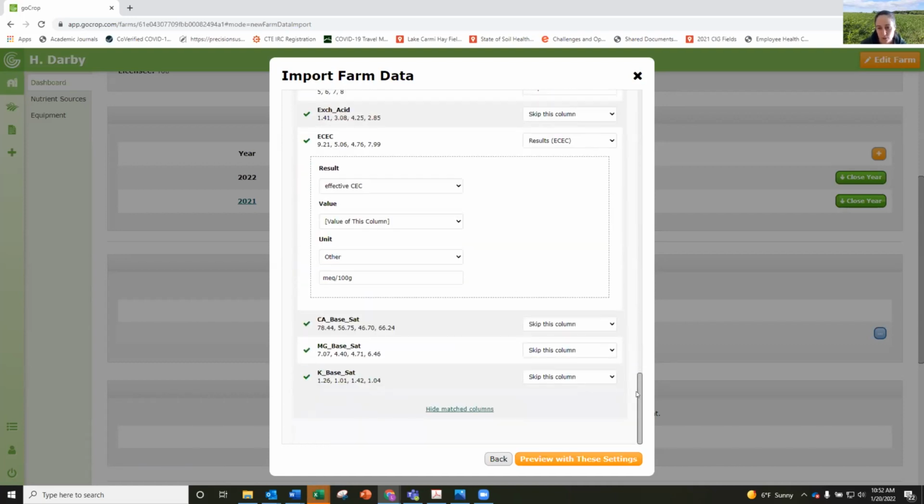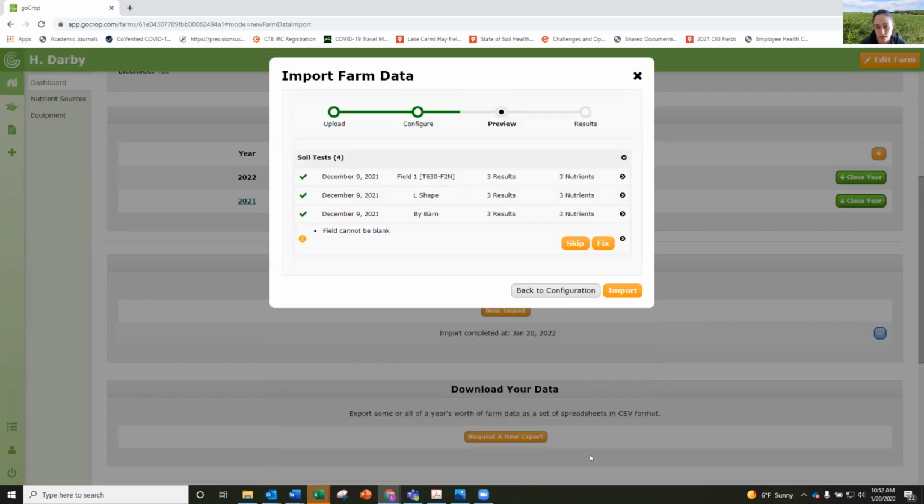And by and large, when you're importing, I wouldn't necessarily scroll through and look at all this. This is pretty well set. I just kind of wanted to show you what that was. So then we click preview with these settings.